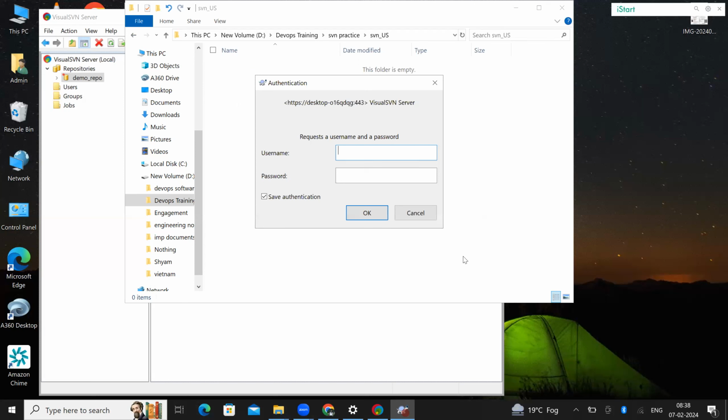It will ask for the username password. See, user one which I have created, I will consider that user is present, that developer is working in the US. Just give that username password, user one. User one, I give read write permission full. That is why you give user one. Uncheck this, save authentication. Okay, say okay.